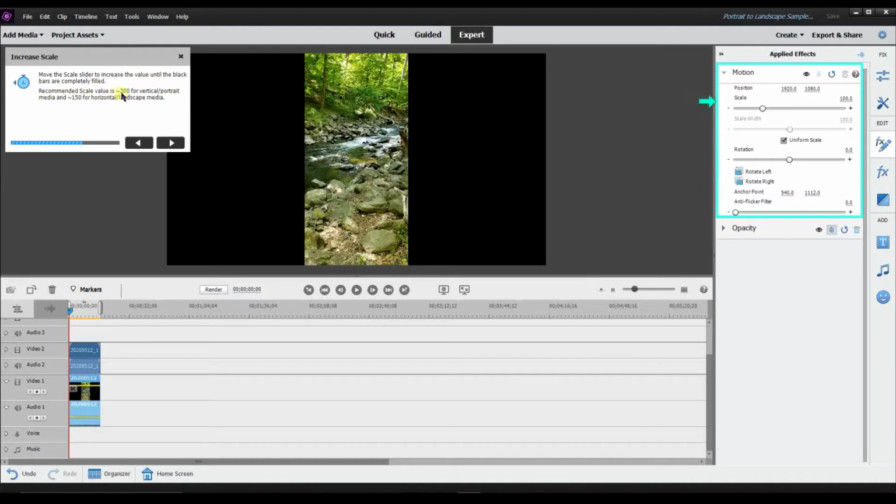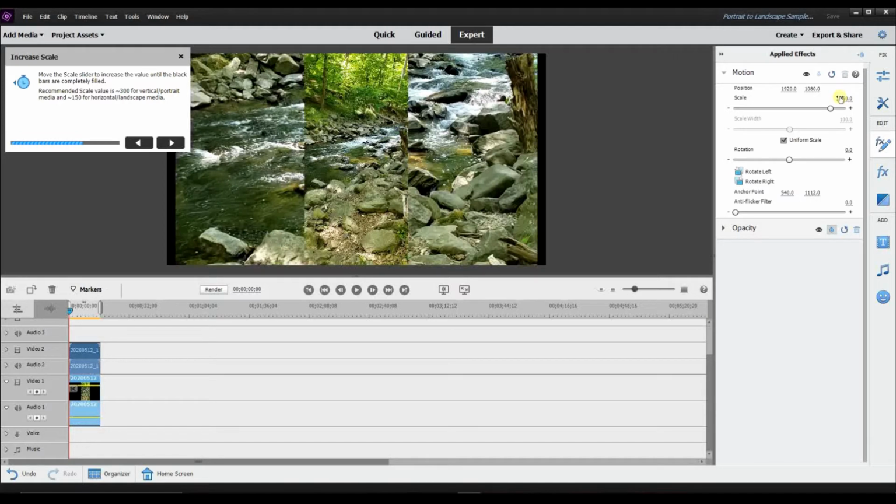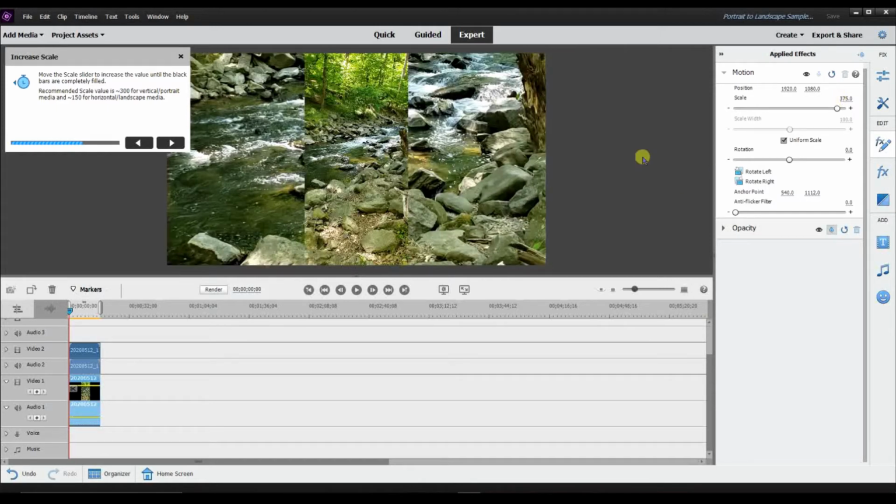Then it says move the scale slider to increase the value until the black bars are completely filled. Recommended scale value is 300 for vertical portrait and 150 for horizontal landscape media. So I'm going to go with 300. But see, that's still not enough for this one that I have up. So I'm going to have to go up to 350. And even that, you still see some black bars. So it all depends on how your video is shot. In this case, let's try 375. So that takes it right there.